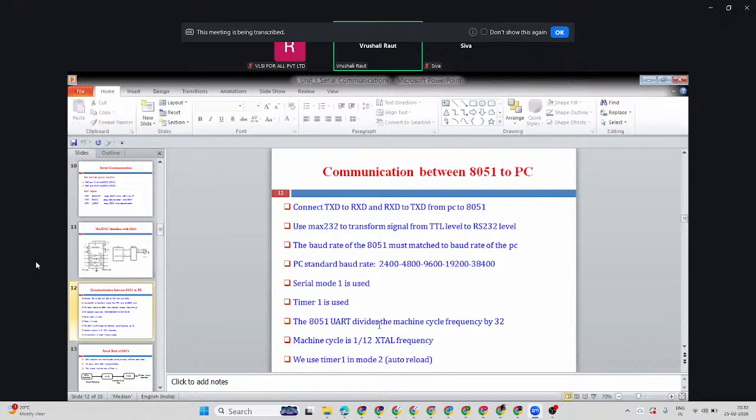Now further, what is happening? Try to understand. Why are we using the timer? The reason for using the timer is for setting this baud rate. We have to set this baud rate. Now 8051 UART divides the machine cycle by 32.